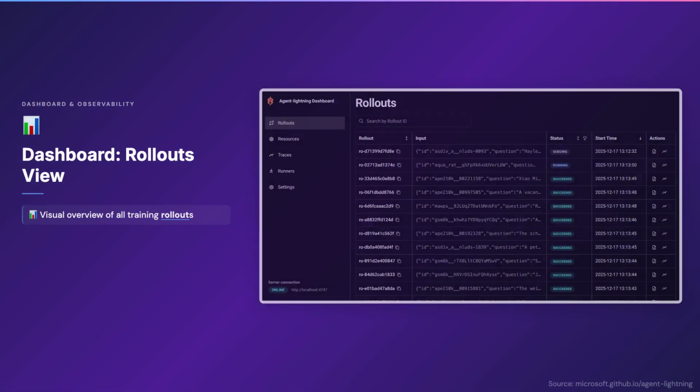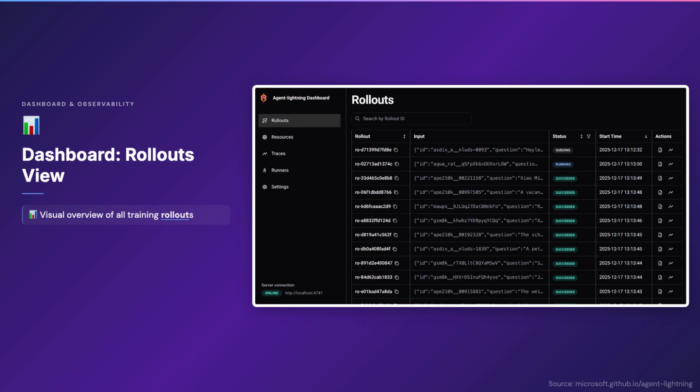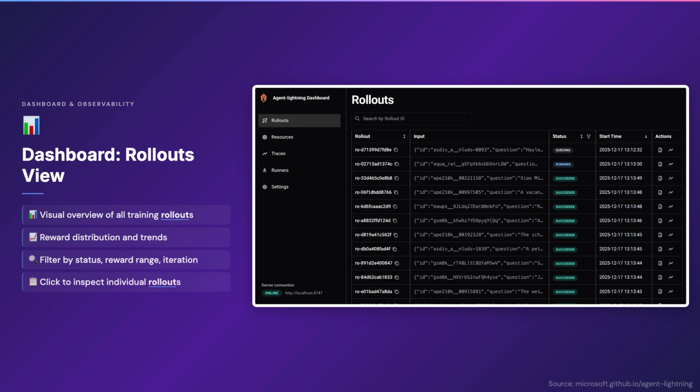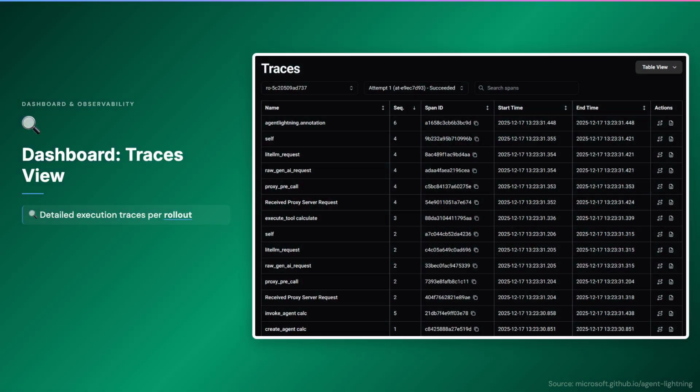The Agent Lightning dashboard provides a visual overview of all training rollouts. You can see reward distributions and trends across iterations. Filter rollouts by status, reward range, or iteration number. Click on any individual rollout to inspect its full execution trace, including all agent steps, tool calls, and the final reward.